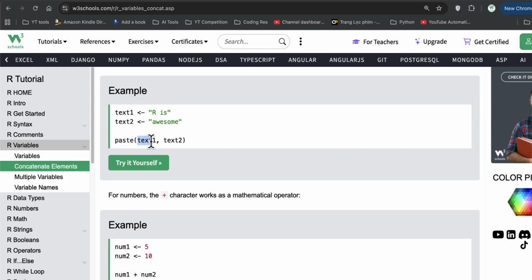So you can use variable 1, comma, variable 2. In this case, text 1, comma, text 2. So it's automatically going to take the content from this one, comma, concatenate it with this value. So it prints R is awesome. So you can concatenate two or more values using this comma operator.